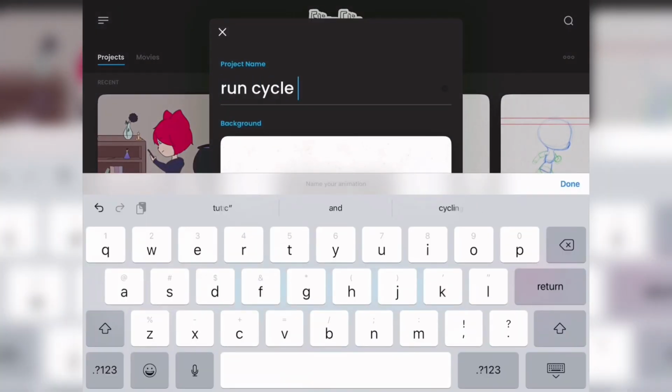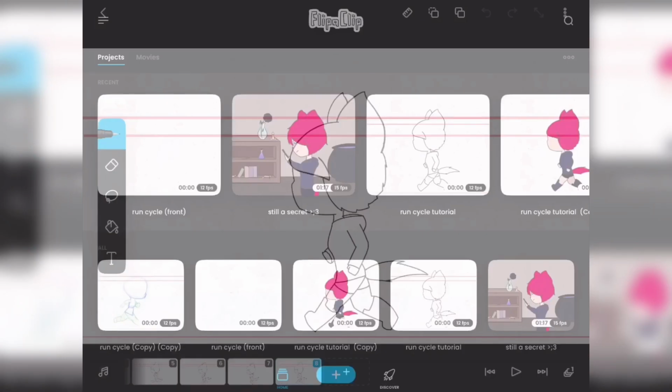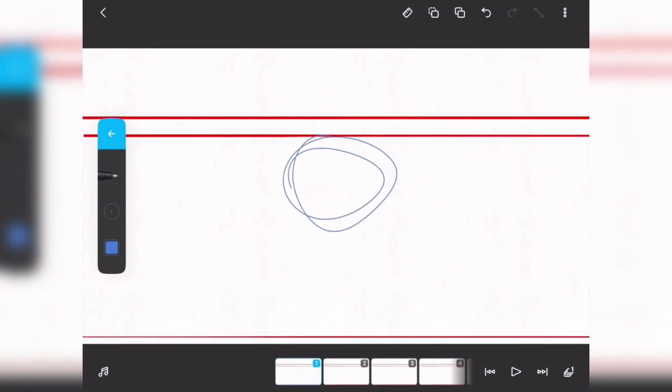Now moving on to animating run cycles from the front view, we're going to start off by creating a new project. Hopefully this part of the video won't take as long as the first half did, since I won't be going over it in as much detail, because the process is basically the exact same except we're going to be doing it from a different angle.